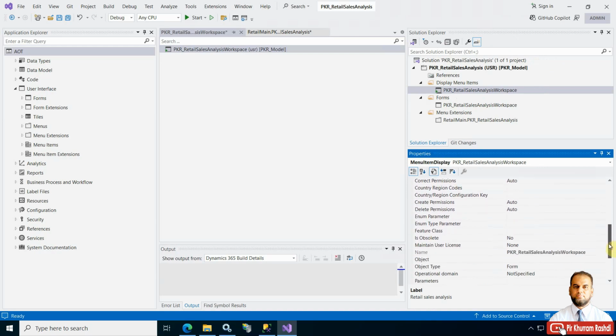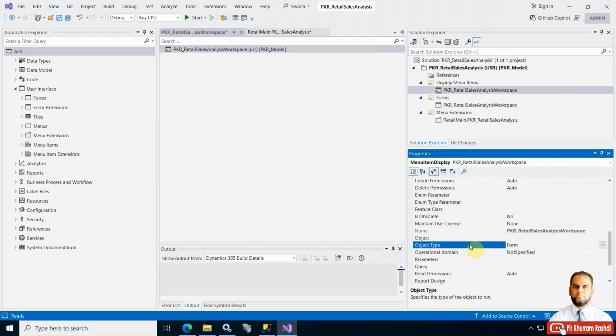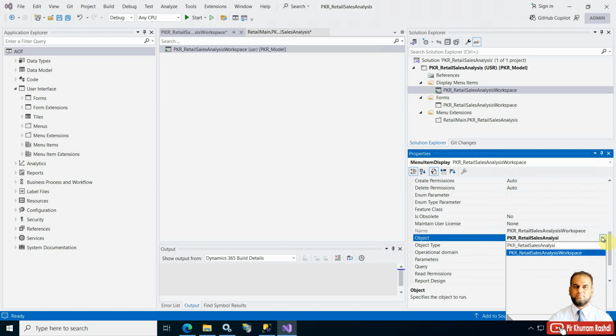And then there are two important properties. One is object type, the other is the object. So which object I need to refer here? That will be PKR retail sales analysis. Click the lookup to verify, and this is our workspace.